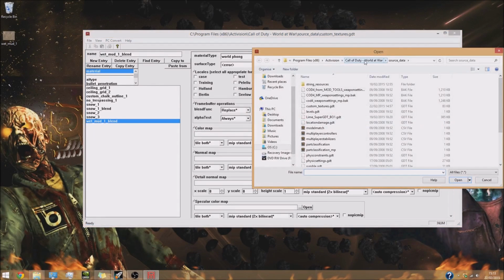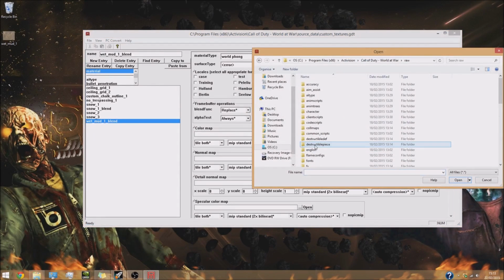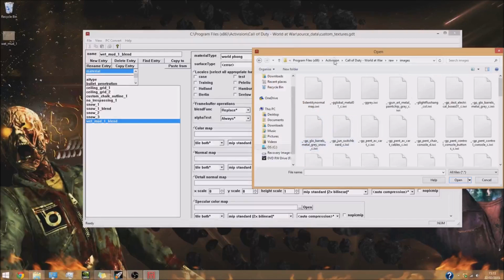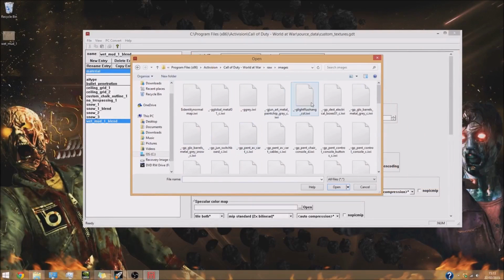Now you need to go to the war root directory, go to raw, then go down to images, and now you need to select your new TGA file. I know the name of it, so I don't really need to search for it. It's wet_mud_1_blend.tga. So open.